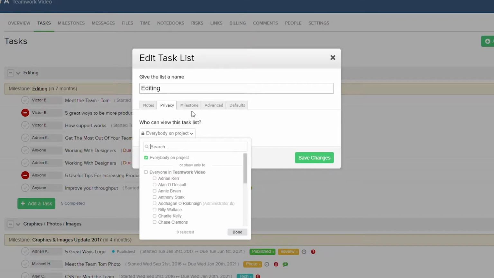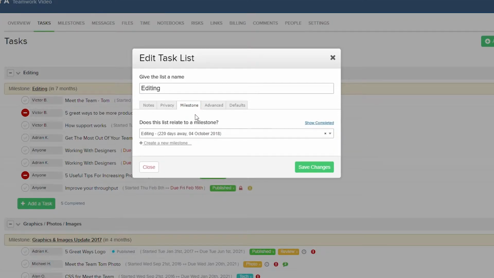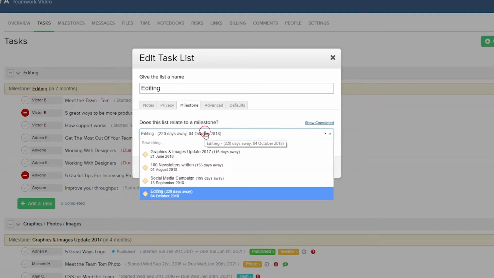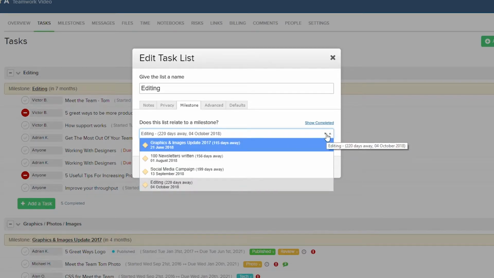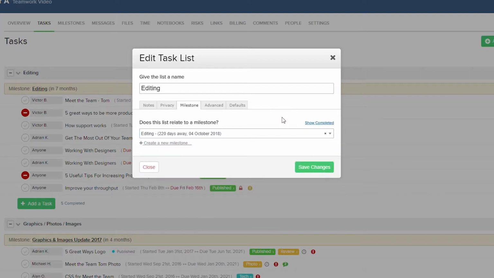We can also change which milestones are associated with this task list. So we can select our milestone from the drop-down here. We can detach our milestone completely by selecting the X icon here. So for now, I'll just leave it as the editing milestone. Or of course, if we want to create a brand new milestone, we can easily do that here.